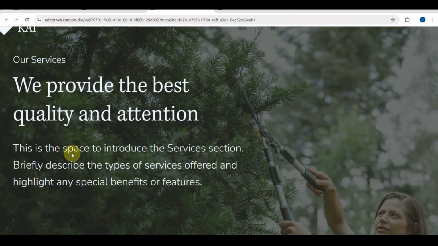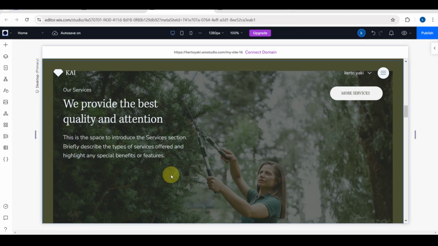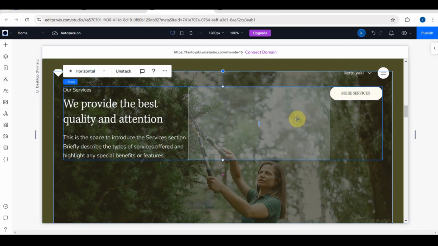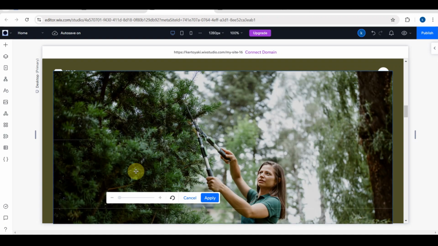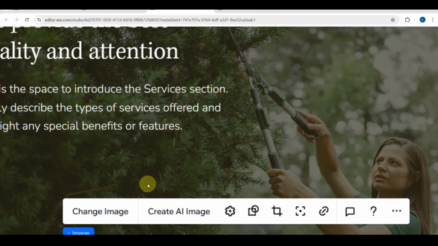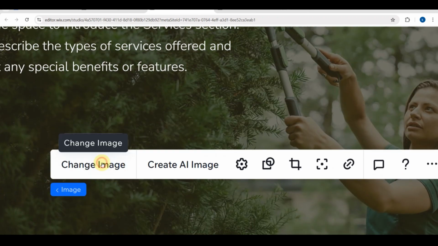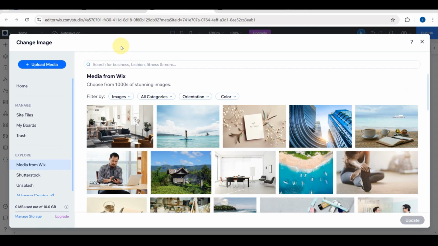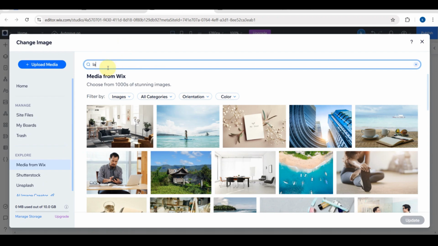And right here guys, this is the space to introduce the service section. So here guys, briefly describe the types of the services offered and highlight any special benefits or the features guys. So in adding your own services guys, make sure to use high quality images and brief descriptions for your service guys. So as you can see here guys, you can tap on this change image button, and here you can upload your own image guys of your garden or your landscaping.